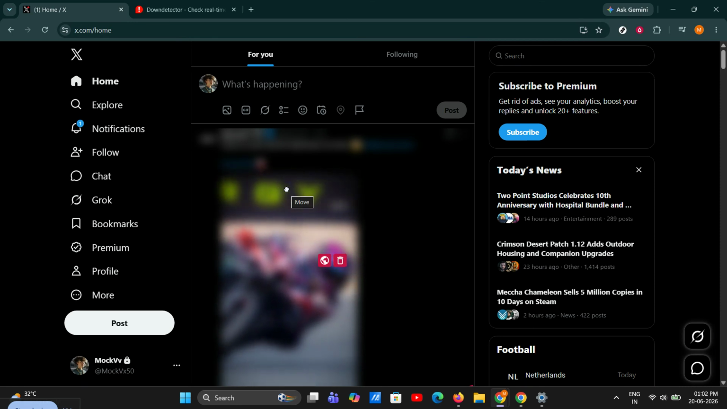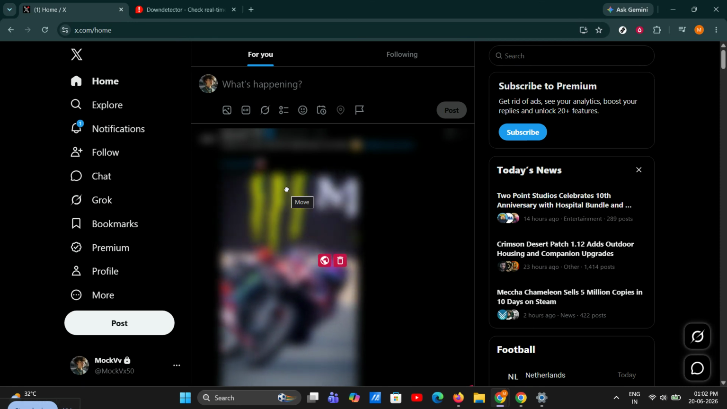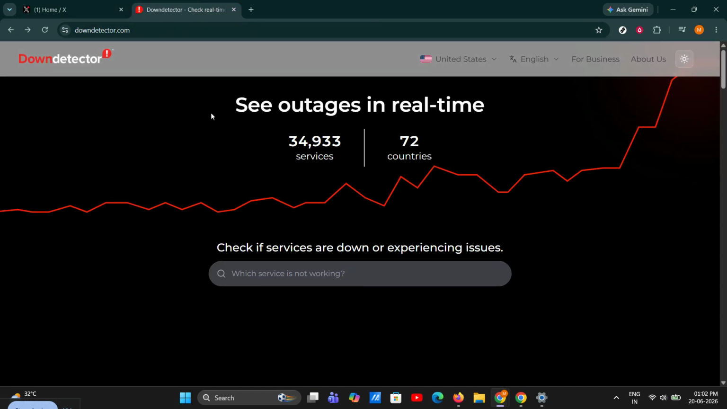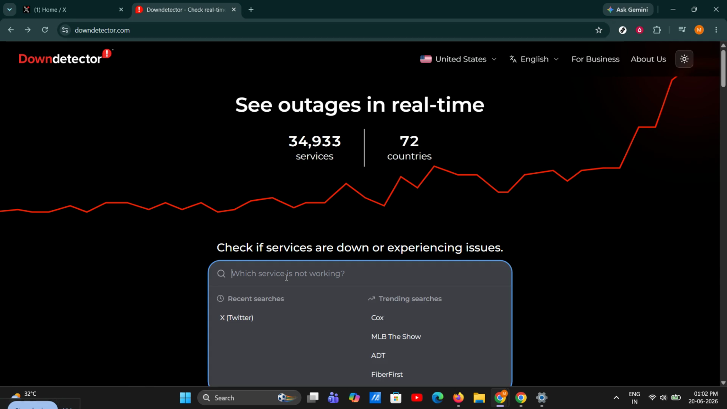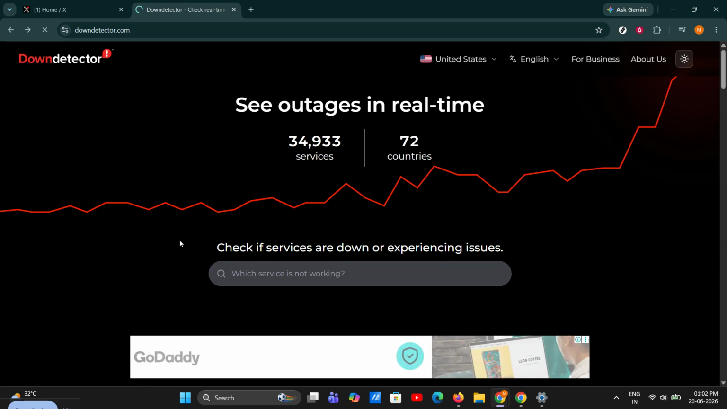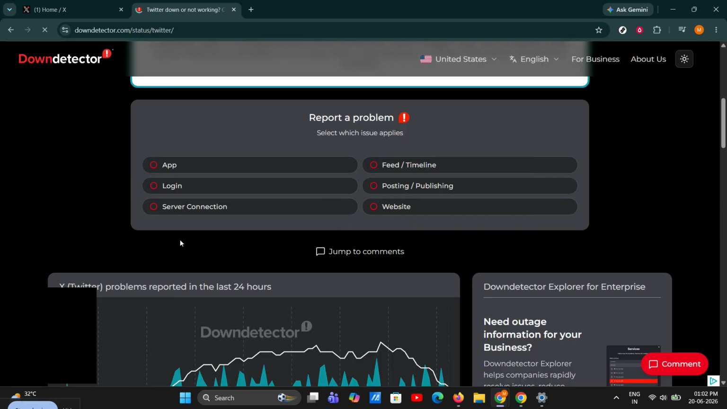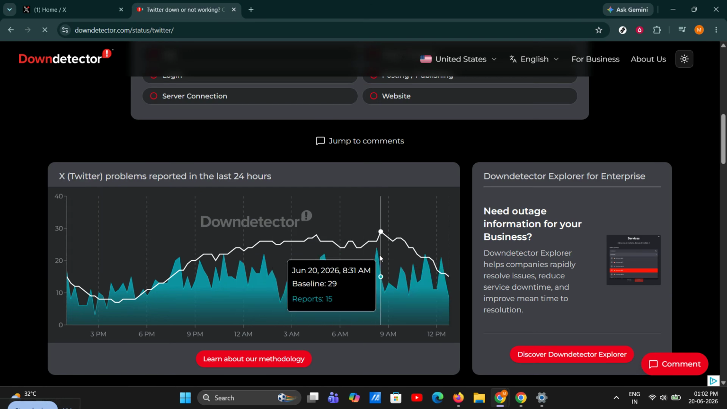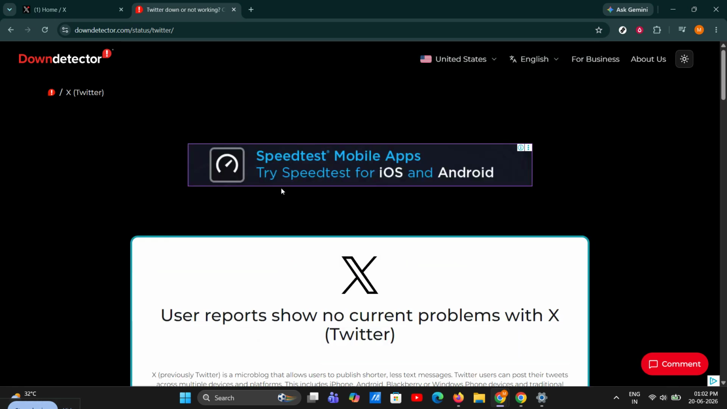Next, check whether X is having a server outage. Open a new tab and go to Downdetector, then search for X. Look at the outage report graph and see if other users are reporting problems too. If there's a spike in reports, the issue may be on X's side, and in that case, the best fix is simply to wait it out and try again later.